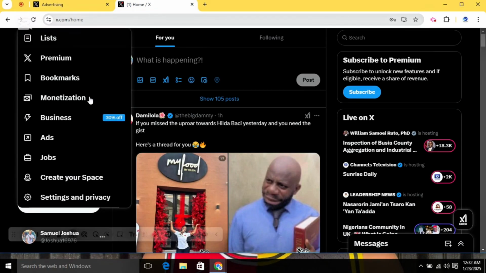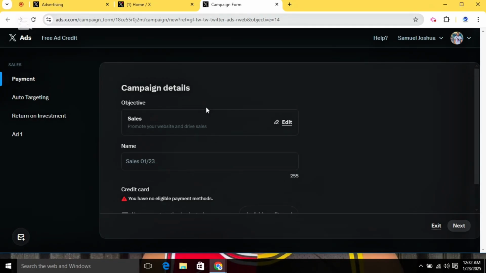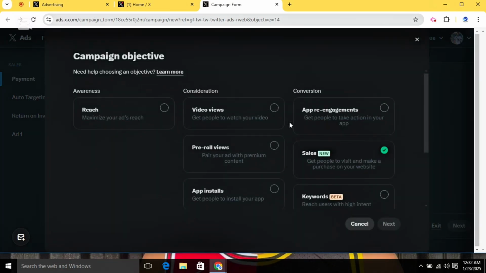So this is the home. If you click on Ads here, it's going to open a new tab for you and still redirect you back to this previous stage. So this is where your campaign will start from. Now under this campaign details, you want to click on Edit to choose the right campaign objective.